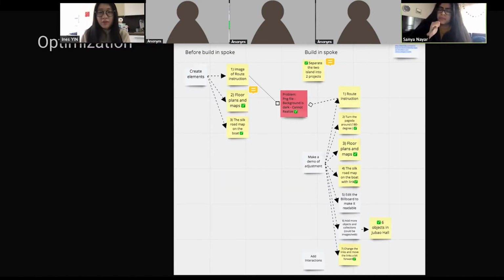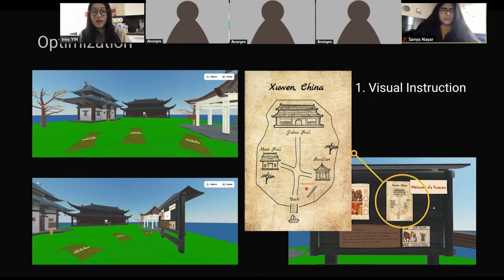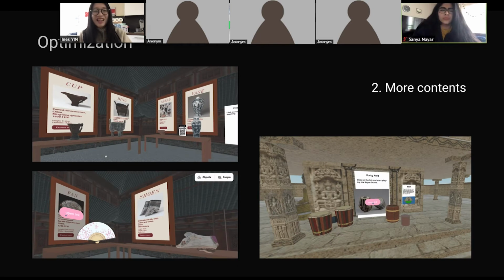Okay, so according to the critical points mentioned by the users, we drew out some points that we can improve. So we decided to create more elements like instructions and also floor plans and maps, and then make them into the scenes, and add more contents to the scene and some interactions for the next step. So this week we added more visual instruction and made the visuals better than last week, and for the content parts we added more contents and objects in the scenes.